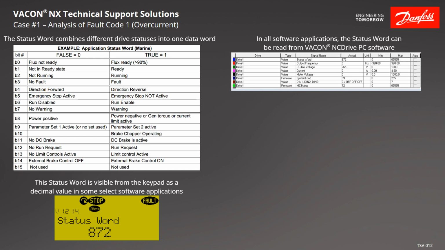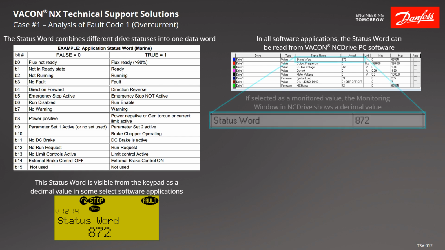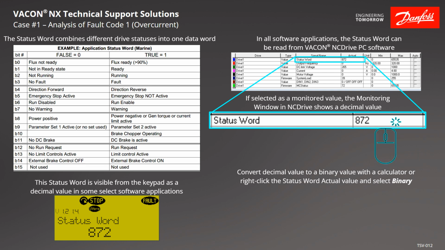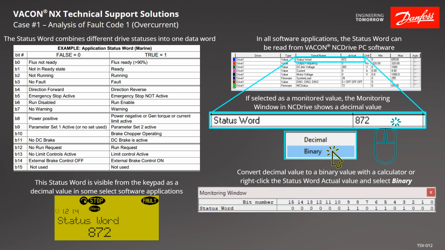This can be viewed in the monitoring window, and requires the status word to be selected as one of the monitored values. This will also show a decimal value. This decimal value must be converted to a binary value to understand which bits are in a false, or off state, and which are in a true, or on state. The decimal value can be converted to a binary value by using a converter, for example the built-in Windows calculator, or by right-clicking on the status word value box, and then selecting binary. This will open a small window with a binary representation of the decimal status word value.